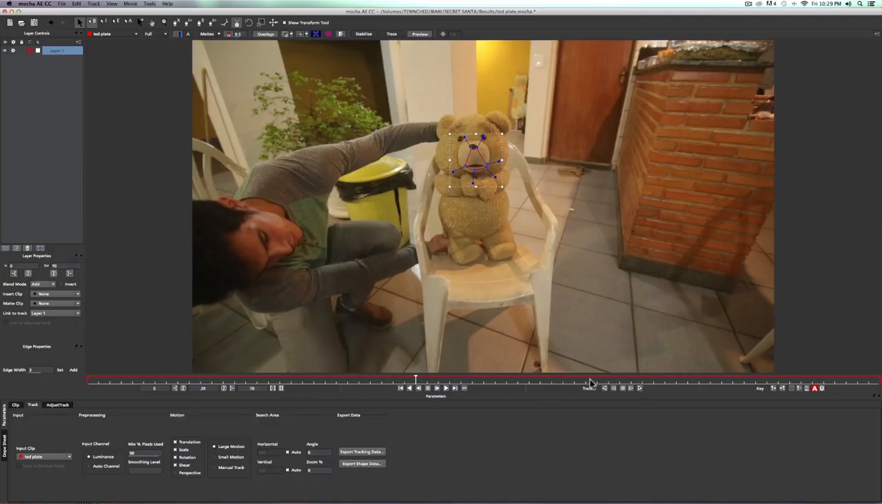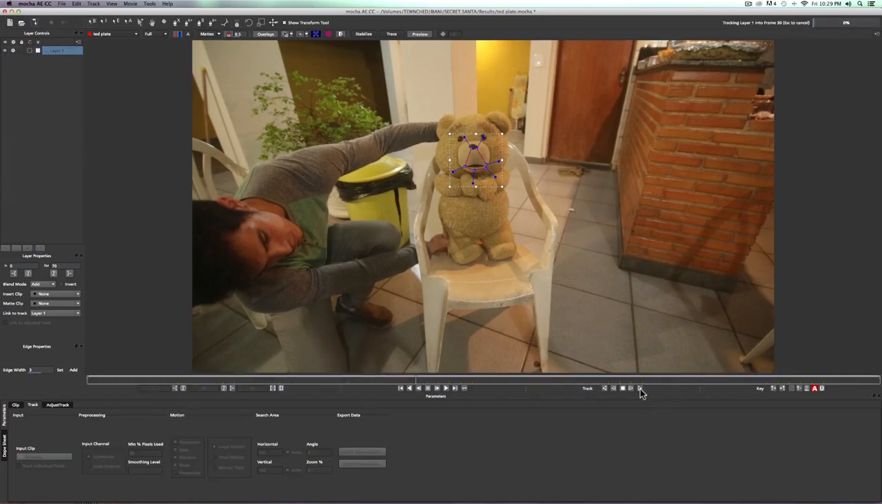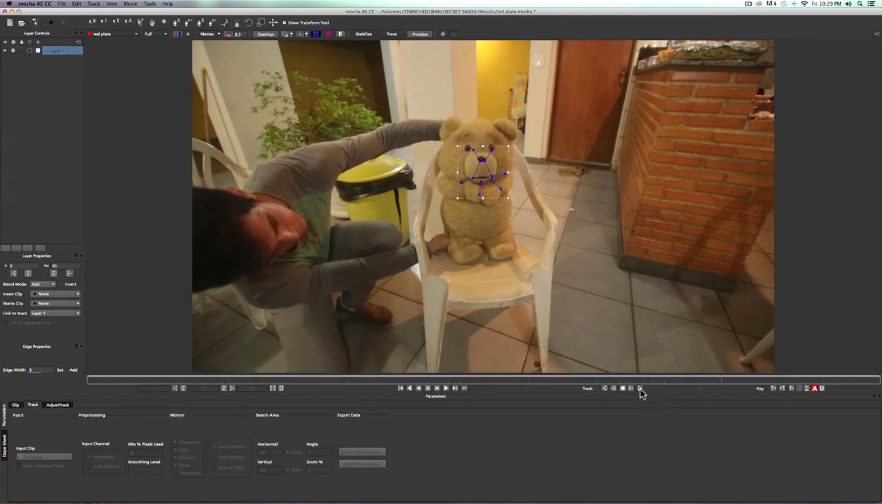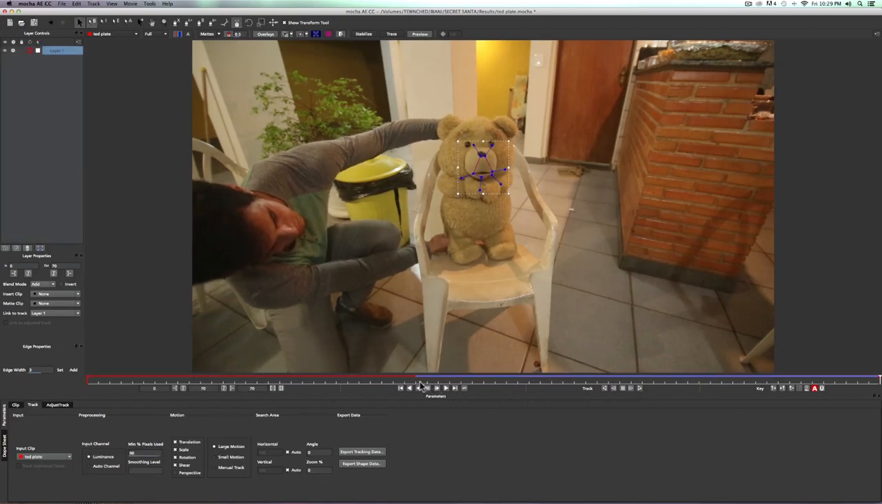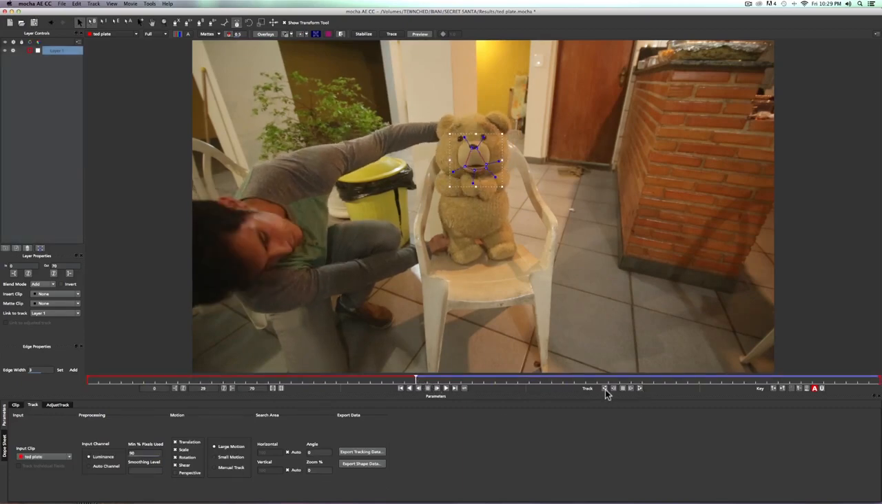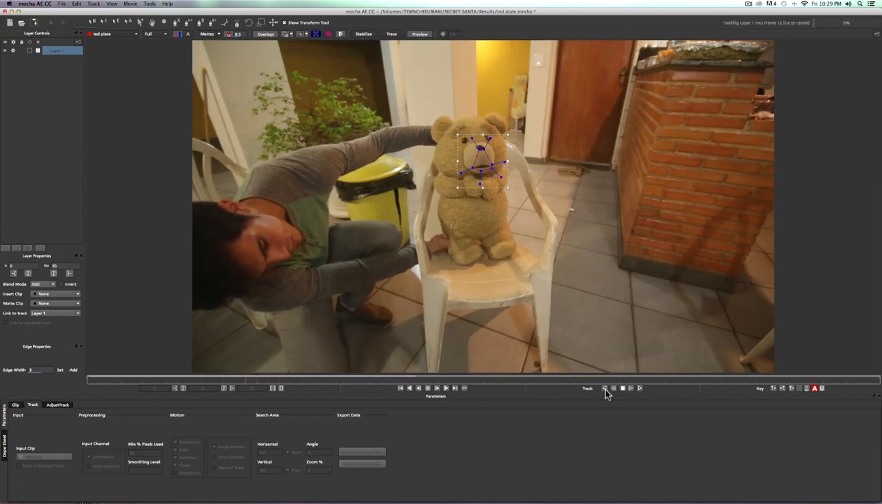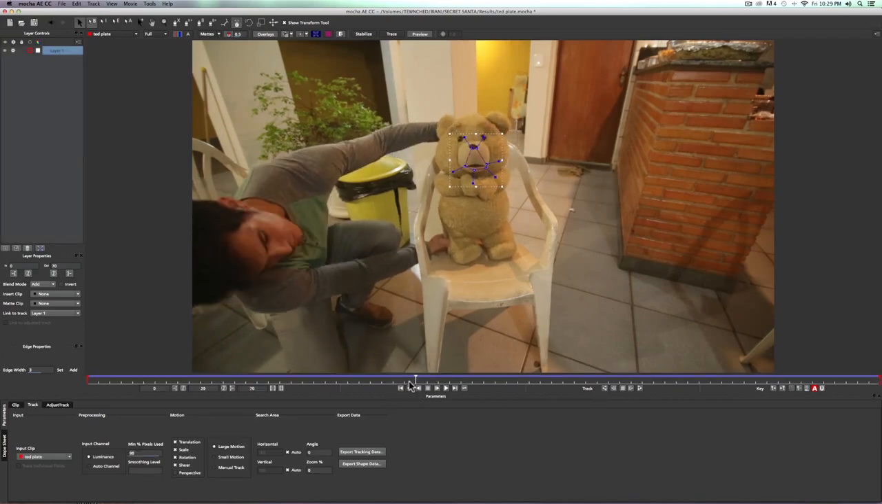And so with that selected, I'm going to track forward. And then I'm going to go back to the same frame and then track backwards. After that's done, I can click on this tool right here and hit Show Planar Surface.